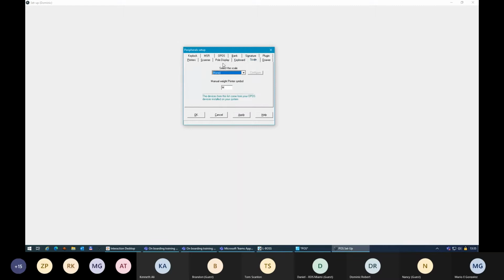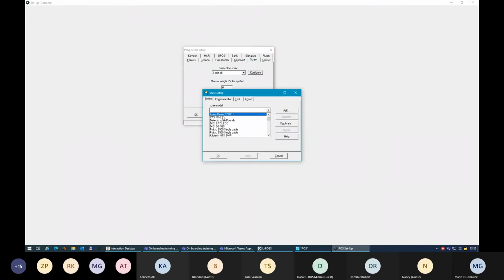Now for the scale, it's a single cable configuration, so I will be using the same COM port. Magellan SL. Do I go in kilogram or pound? Let me just see what I have on the display. It's in kilo, so I'll leave it in kilo. COM2, same COM port. We'll open. Oh, COM2, COM1.